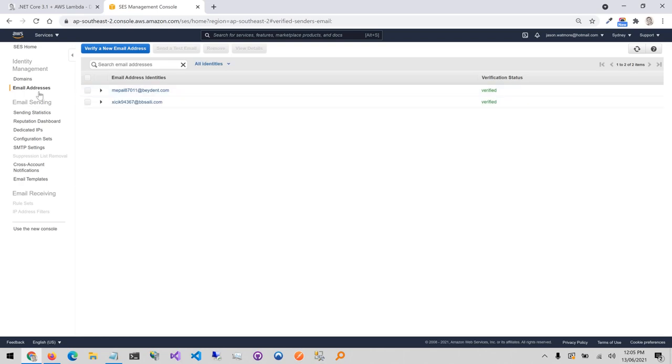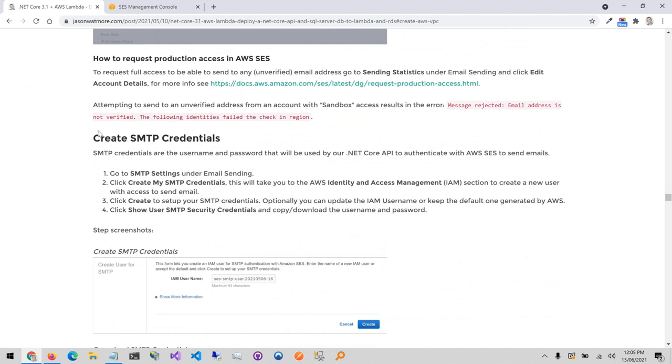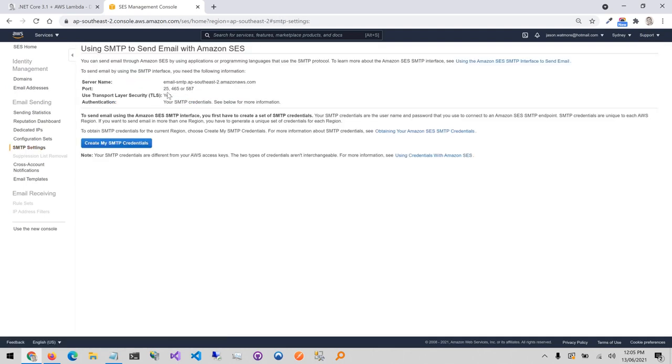Alright, that's all done. The next step is to get our SMTP credentials that the API is going to use to connect to AWS SES and send email via SMTP. So we'll create a username and password for sending email via SMTP. The way to do that is go to SMTP settings in the SES section and simply click create my SMTP credentials.